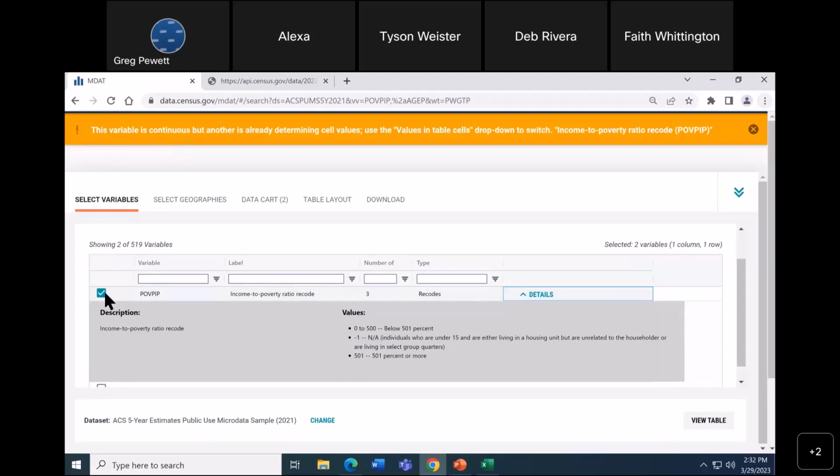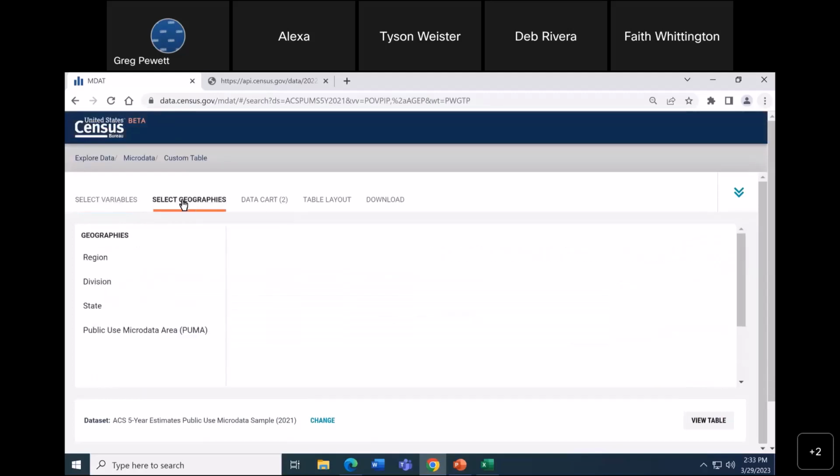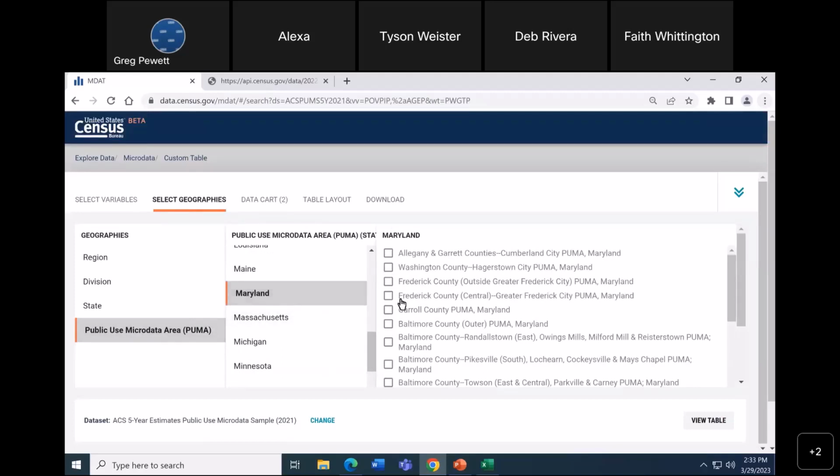Once we've made that selection, our data cart has 2 in parentheses. We're ready to proceed to our next step. We have age and we have poverty. Next, we'll choose Baltimore City PUMAs. So select geographies. On the left-hand side, Public Use Microdata area. We'll follow the prompts, choosing Maryland. We get a list of those areas.